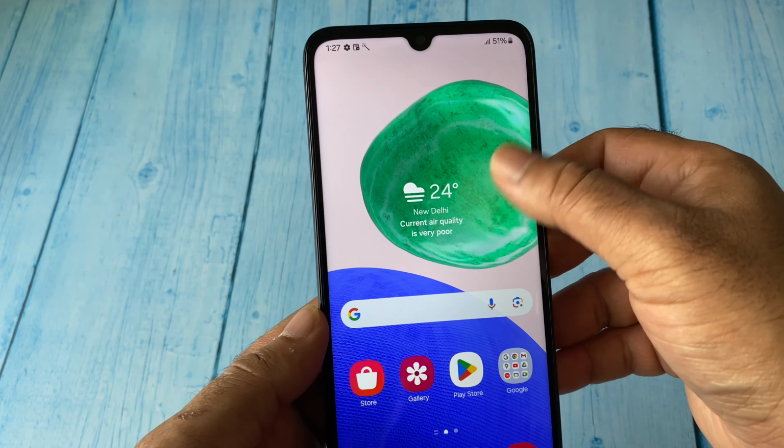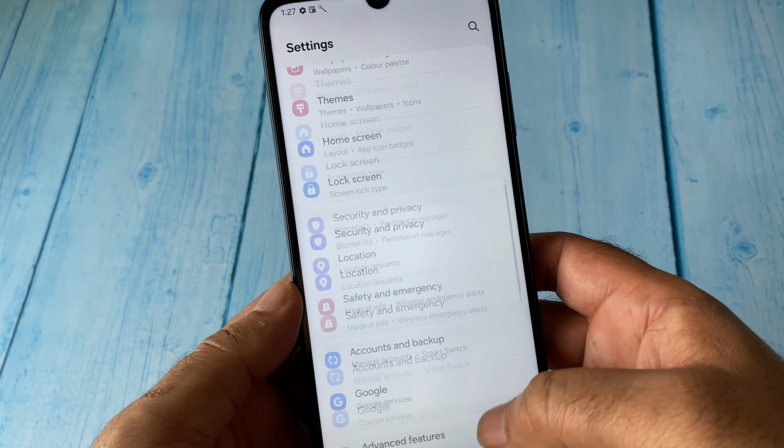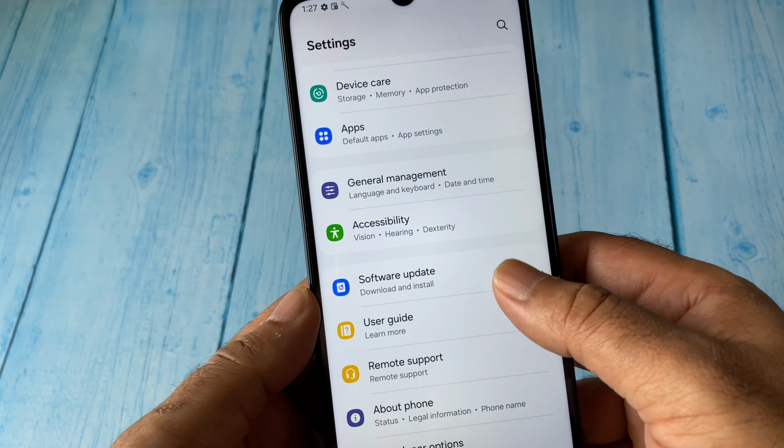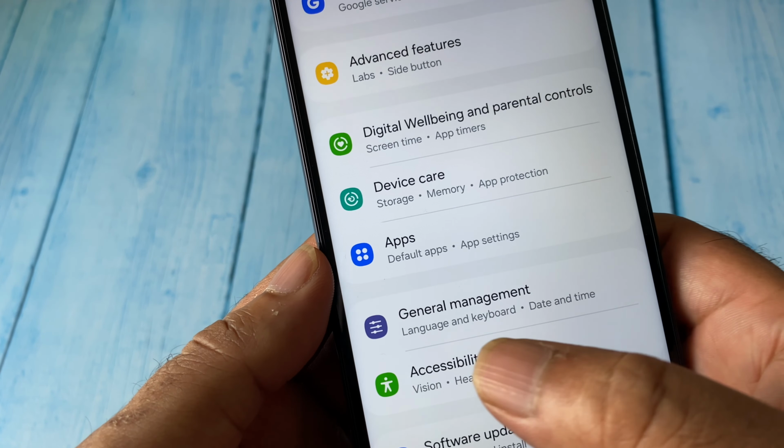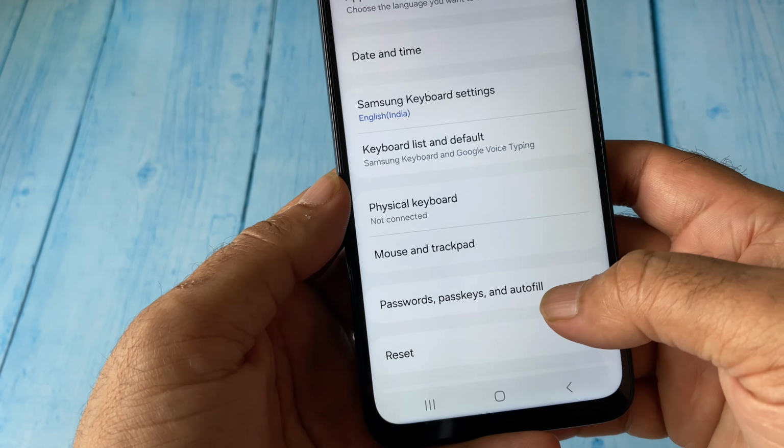First, open settings, click on settings. Now here, you have to scroll down and click on this option, general management. Click on it, and here you will see this option, reset. Click on it. These are the reset options you can apply.